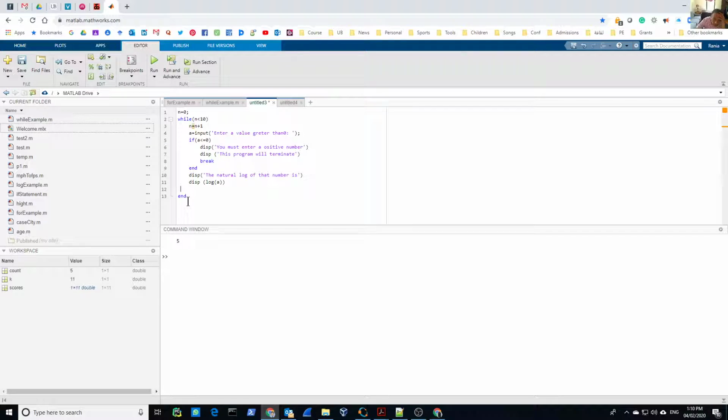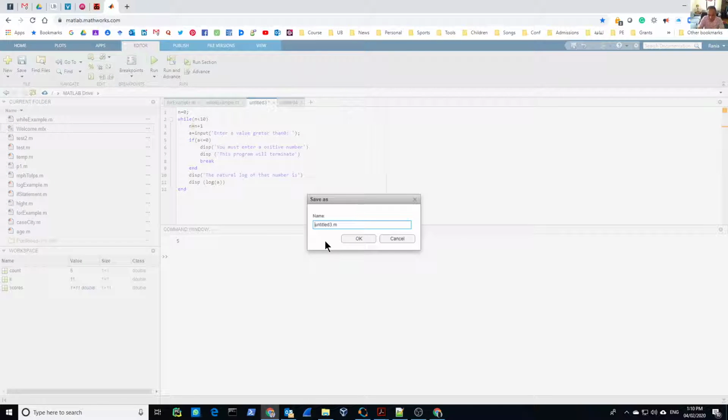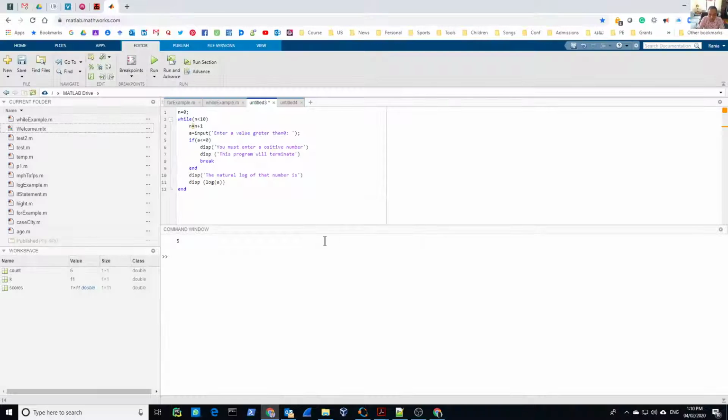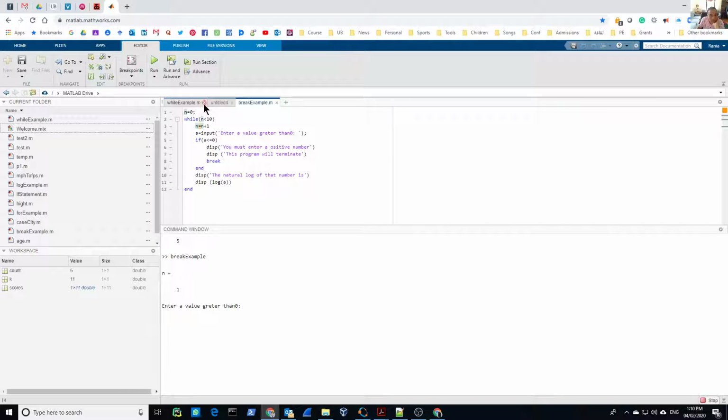All right. So that's what it is. So you keep looping and asking the user to enter a number. Of course, let me save it first. So let's say it's a break example. All right, that's a break example. All right, let me close these.